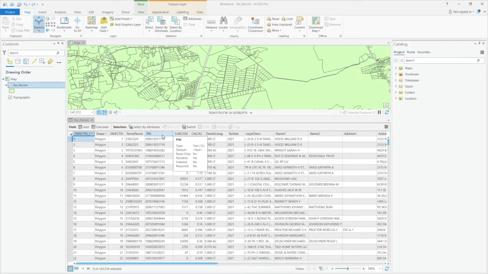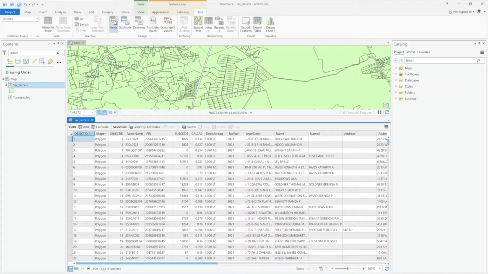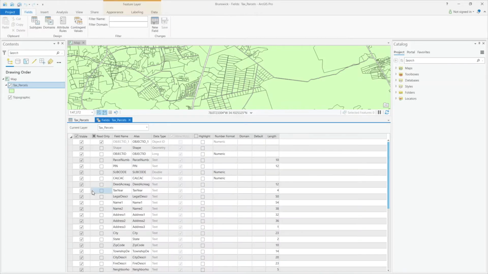Another way that you can access the properties of your fields is by going up and clicking under your feature layer data, and there's the fields under design. This will open up a new window, and you can quickly see all of your fields in your table. You can see your field name, your alias, and things of that nature that describe each individual field.